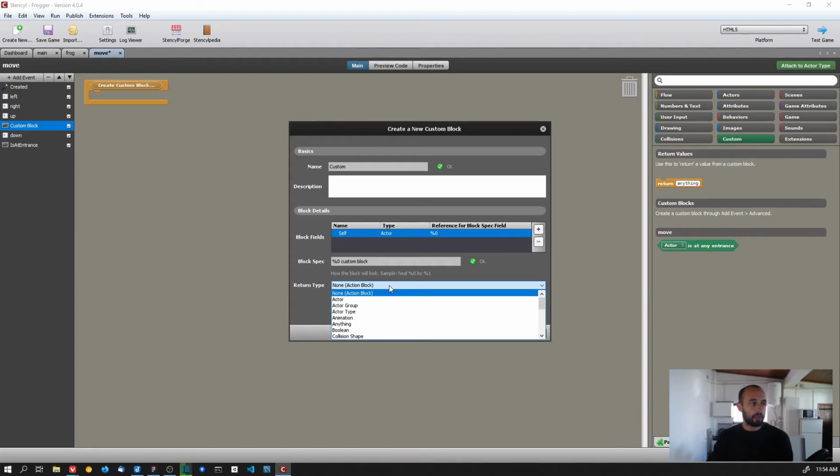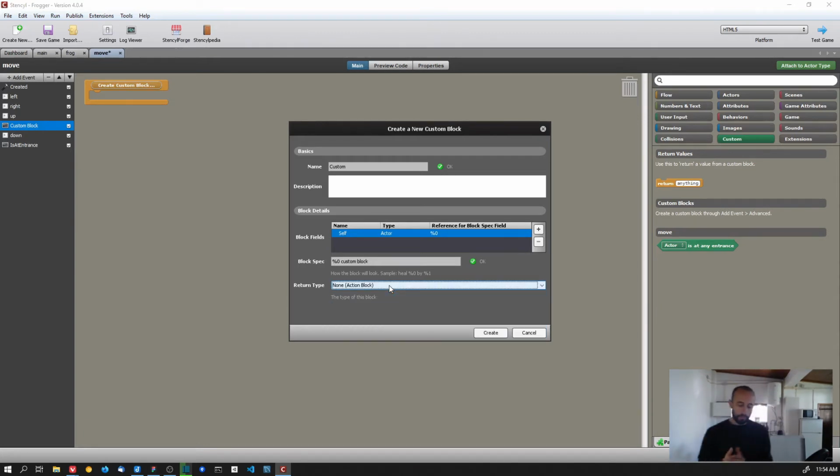And you also have a return type. And what's a return type? A return type basically means that when you use one of the blocks, the block might not have any value, does not return any value, or the block can return you a value.